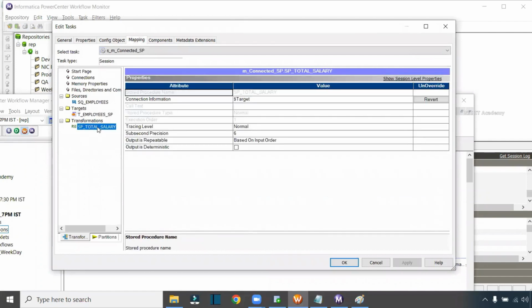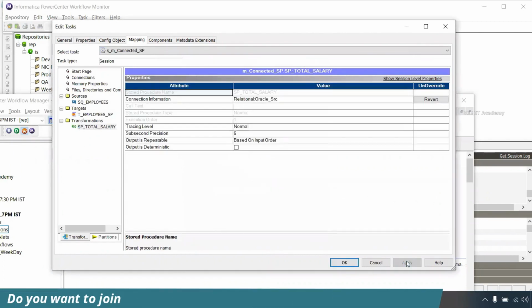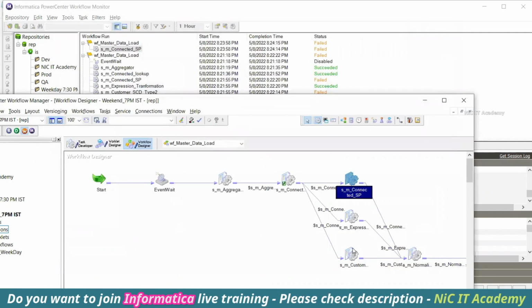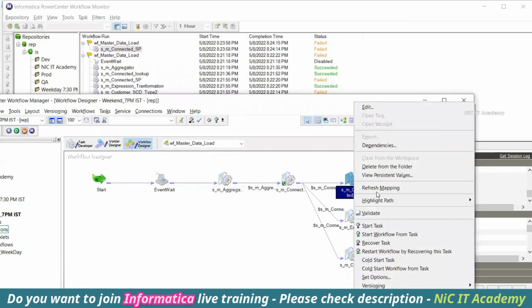Target. Okay, still it is showing this way. Source. Apply. Okay, so we have to apply and click on OK. Control Y, Control Y here. Then start the workflow. Start task.